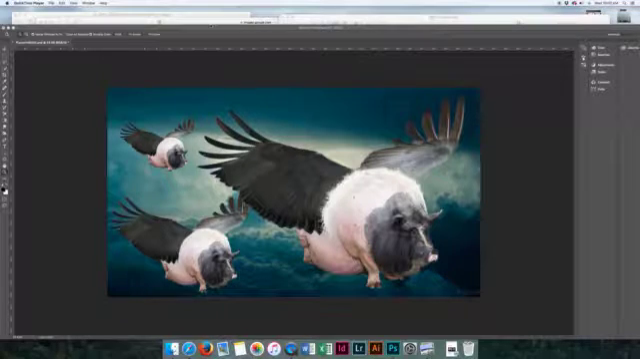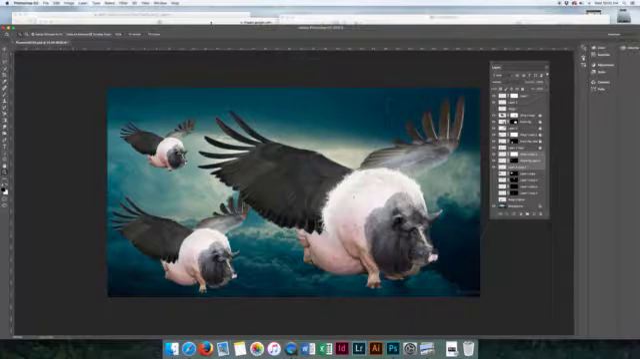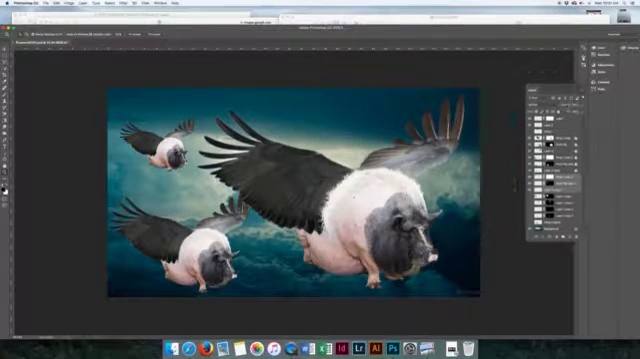In this first video, I want to show you how I would like for you to find the images to use for this exercise. We're going to make a flying pig. I've made one here, or I actually duplicated it a couple of times, so I made three, but they're all the same thing.